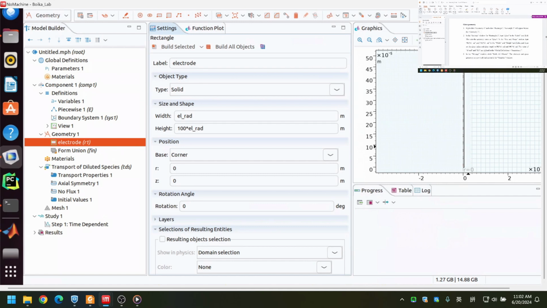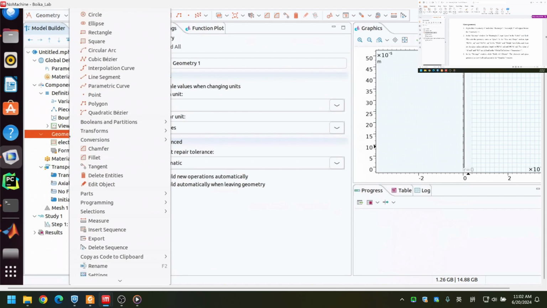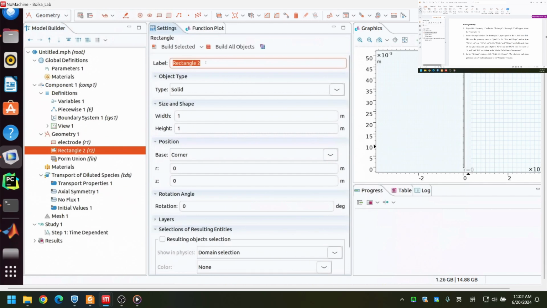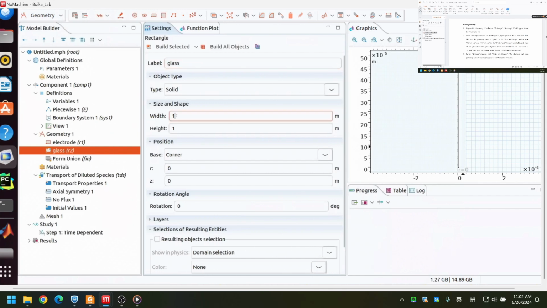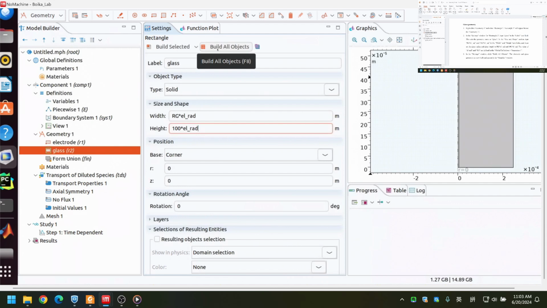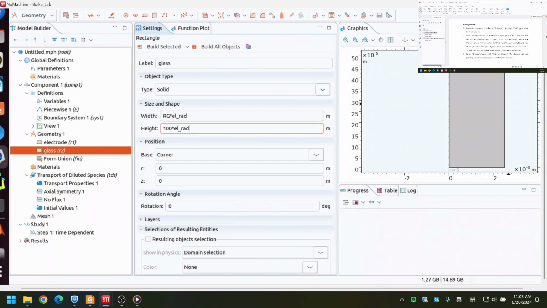So next is the glass geometry. We'll just follow similar procedures. Right-click the geometry and find the rectangle. And we can change the name of rectangle 2 to glass. In the size and shape section, for the width, we'll type RG times ELRAD. For the height, it's 100 times ELRAD. And then we can build all objects. This is the geometry for the glass.